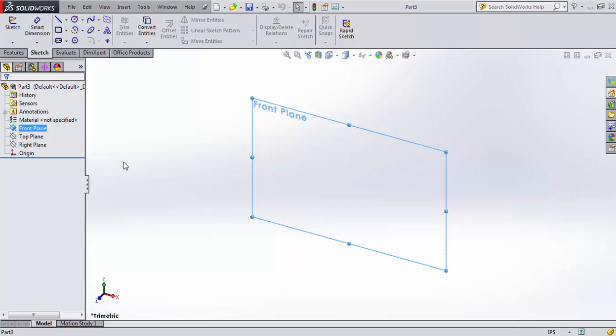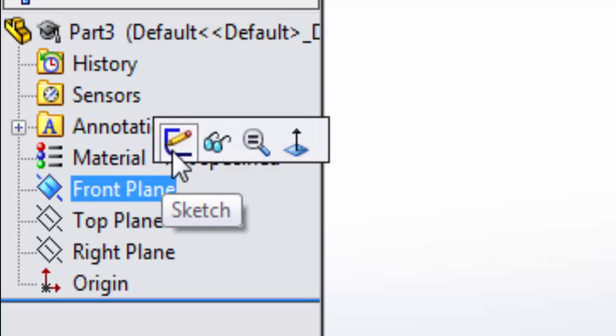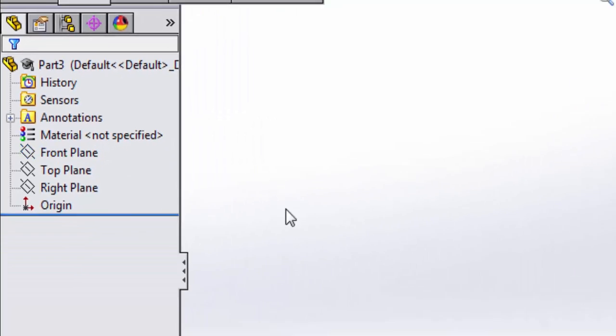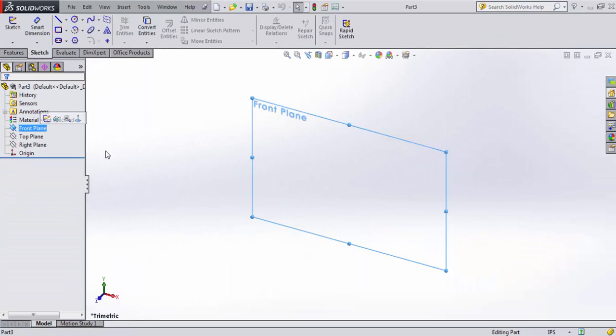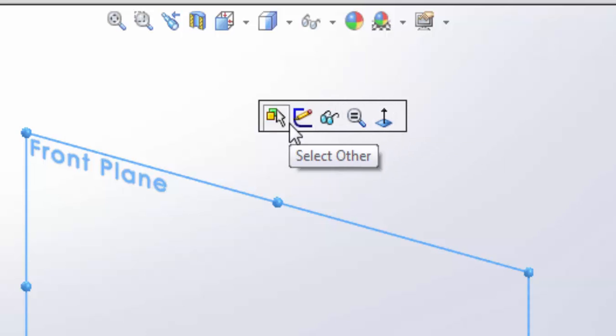There are several ways that you can do this. First, when you click on front plane, you'll notice the context toolbar comes up, and there's a little symbol for a sketch, the blue line with the pencil. That's the sketch symbol. You can also do it by selecting the plane in the graphics area. Notice that same menu comes up. You can choose to open a sketch, to hide or show the plane, and so on.